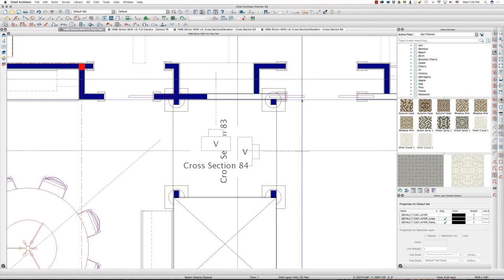I'm on Chief Architect Premiere version X9 for the Mac, and I'm really excited about today's tech tip because it takes custom to a great level, I think, and it really puts Chief Architect through its paces for what we're doing. This is a fun project, an addition that we are working on right now in the Boston, Massachusetts area.